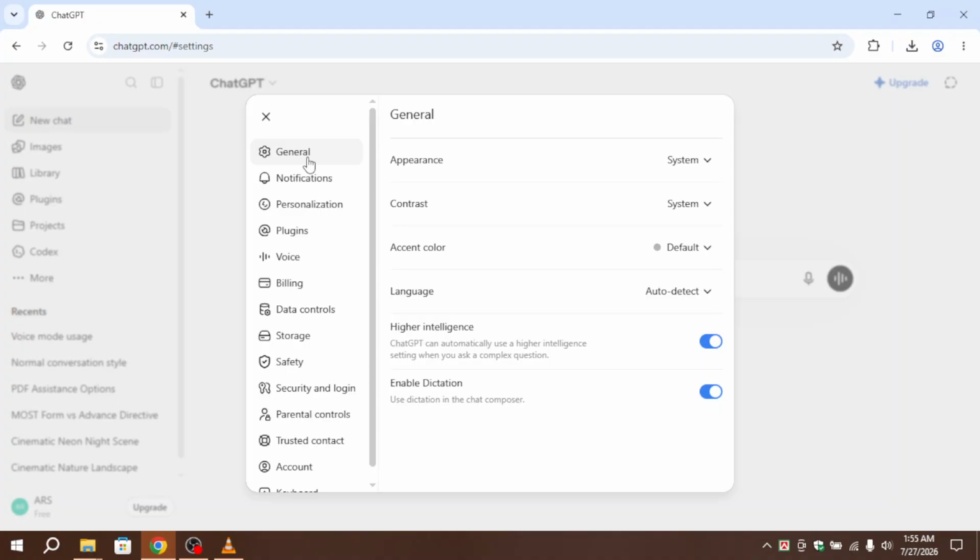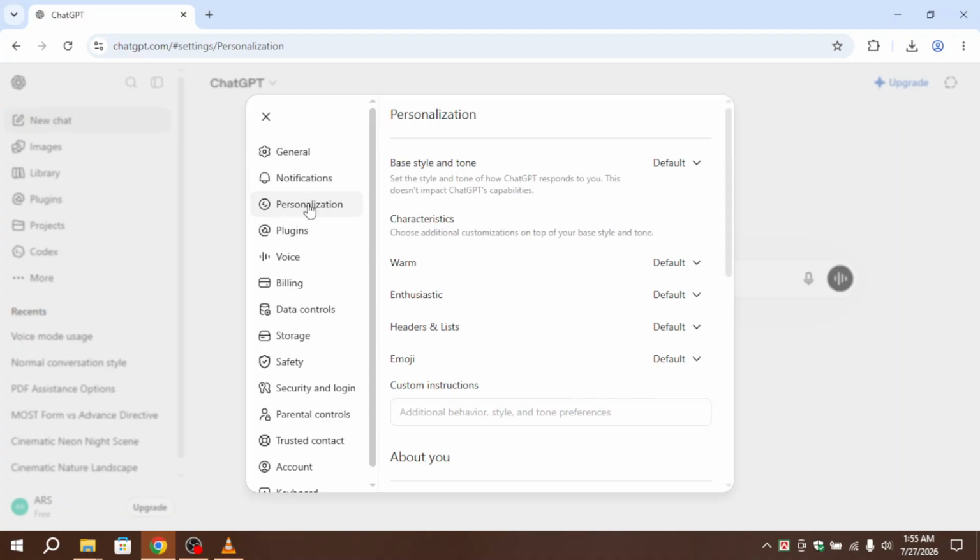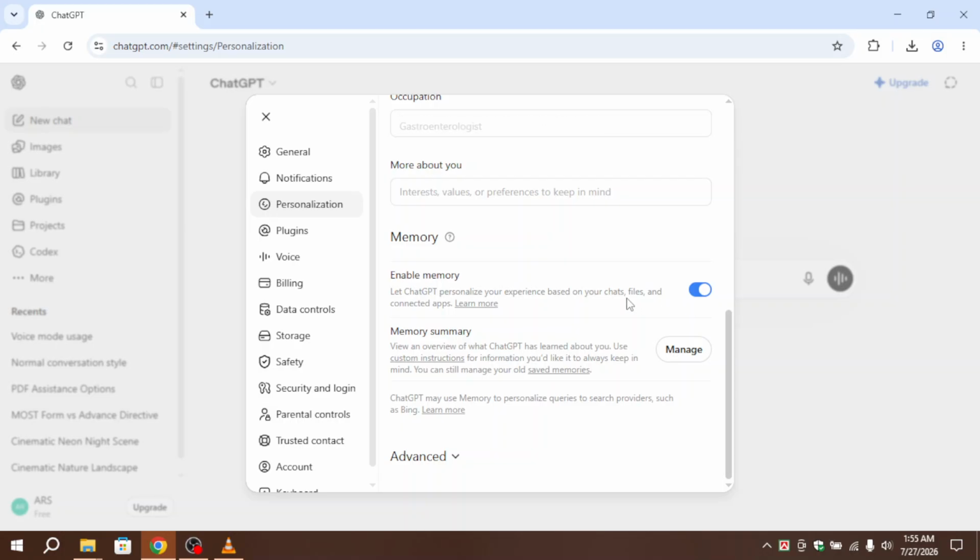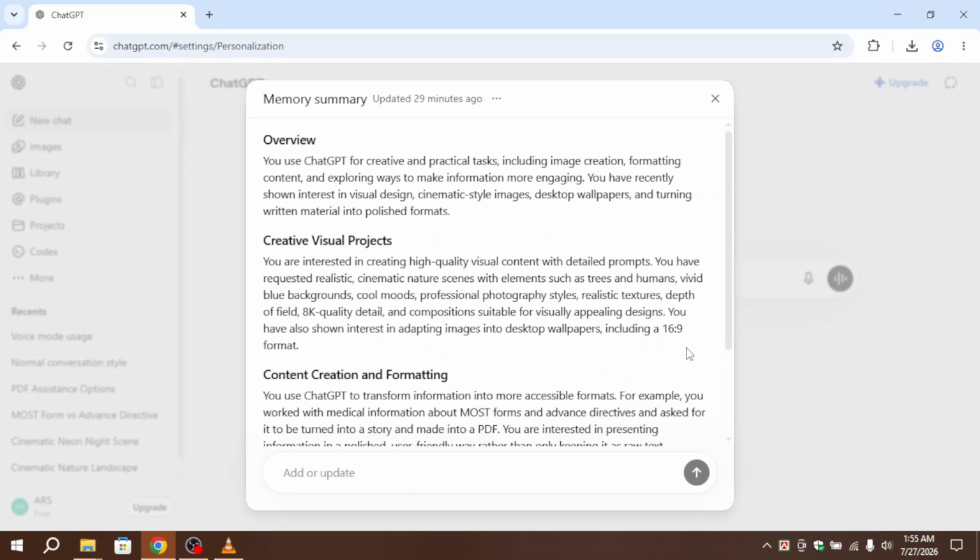Next, open the Personalization section. Here you can manage features like memory, allowing ChatGPT to remember helpful preferences if the feature is enabled for your account. You can review, update, or remove saved memories whenever you want.